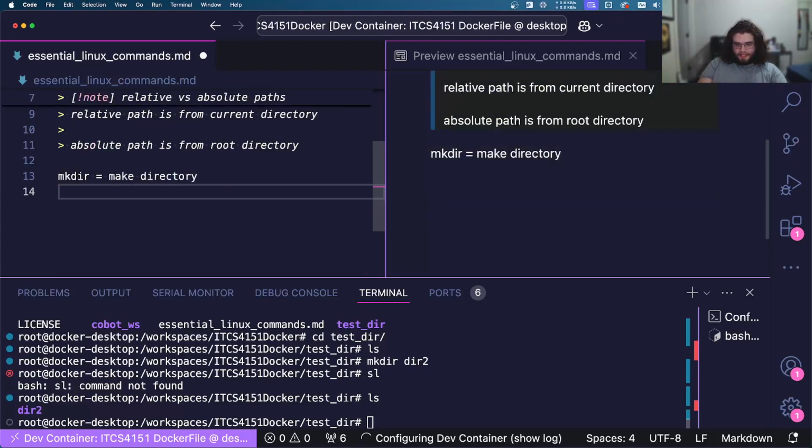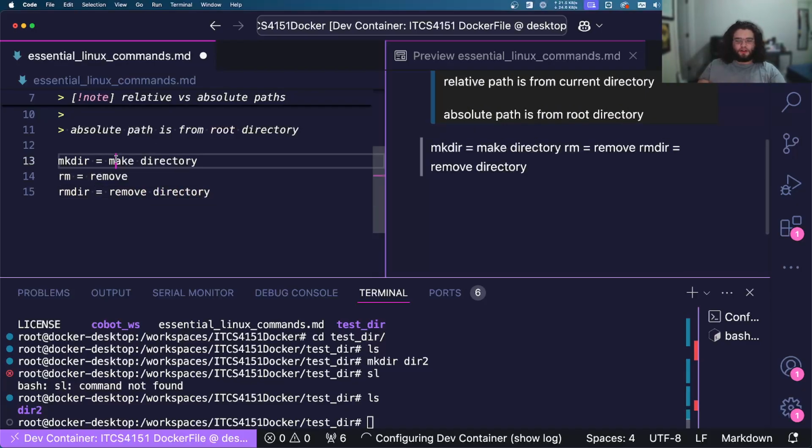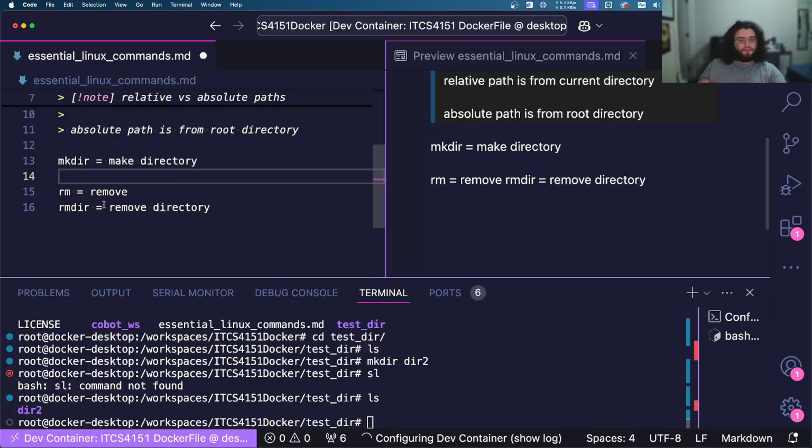There also is rm. This stands for remove. And there's also rmdir, which is remove directory. So directories are a little special. They're files, but they also have some special permissions on them. So rmdir just makes it really easy to remove those directories.